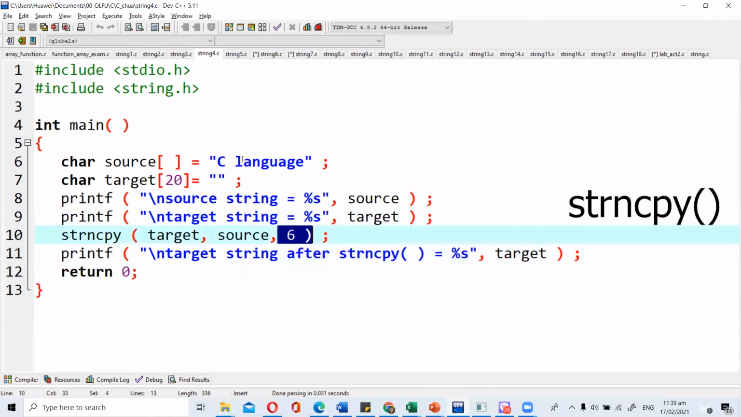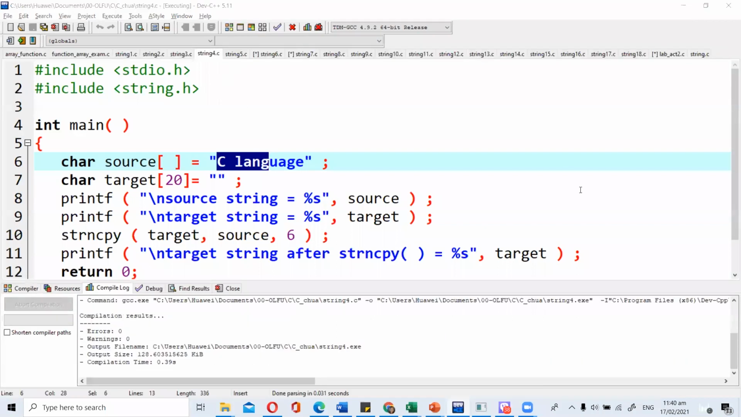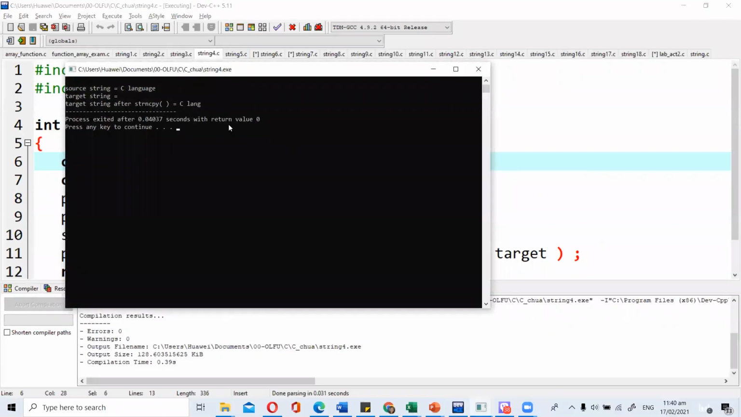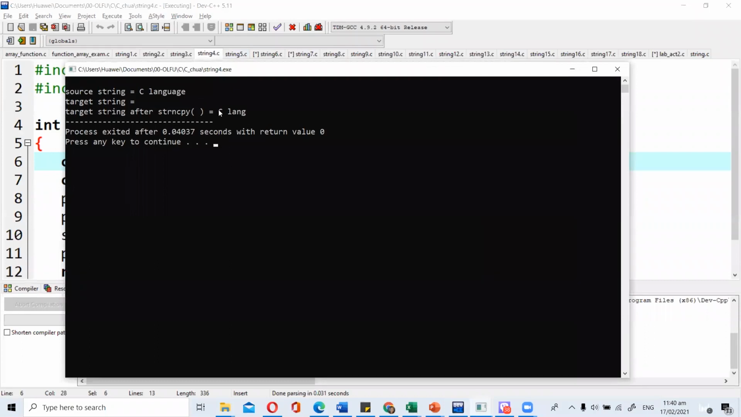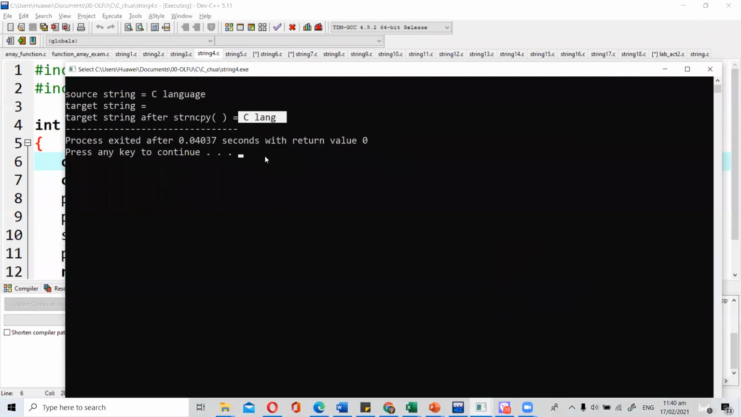So, up to 6 characters. Let's count: 1, 2, 3, 4, 5, 6. Meaning, the content of source will be copied to target, but only this portion will be copied, because I added here the length. Okay? So, this one. That is its value.